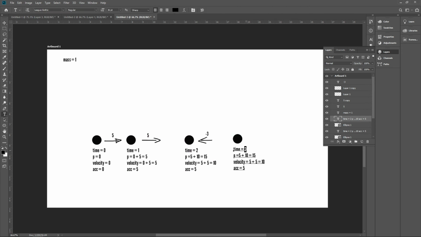Here we have our time frame 3, our acceleration we already decided is going to be minus 3 with mass 1, and our velocity is going to be 10 plus minus 3, right? So our velocity now is going to be 7, and the position is going to be 15 plus 7, which is 22 at time step 3.